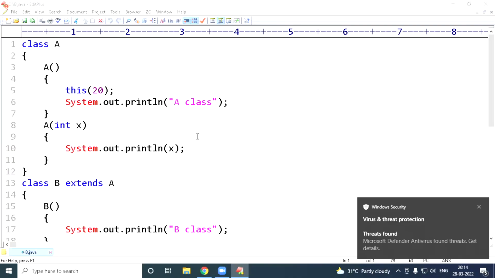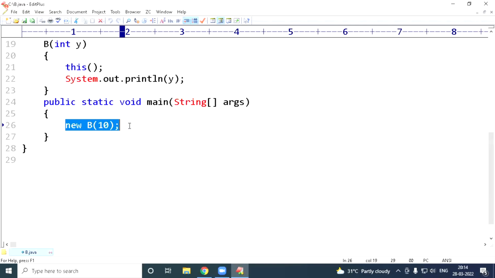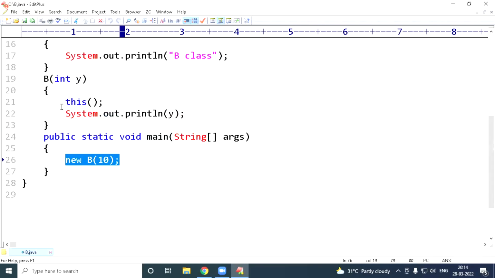See here, first new B of 10. From here, control comes here. Okay, this is already given.